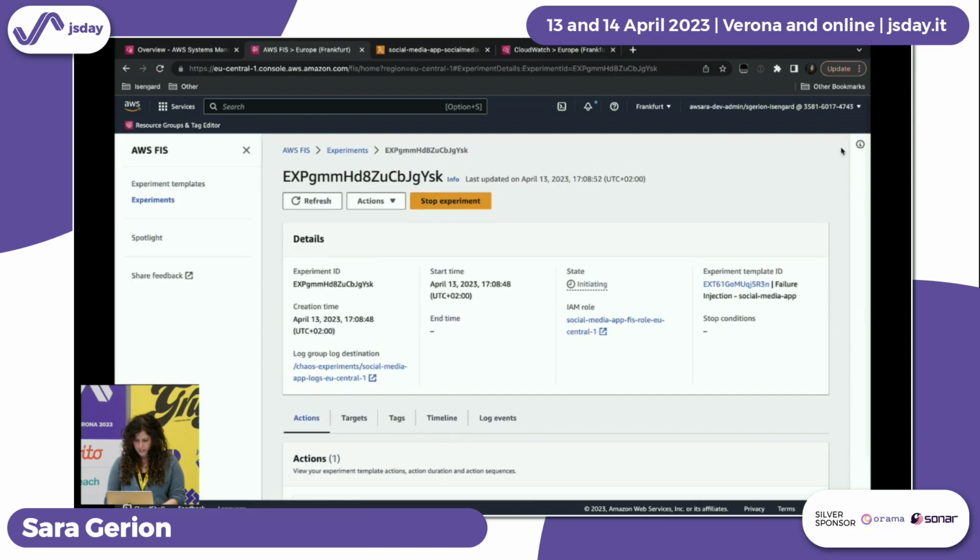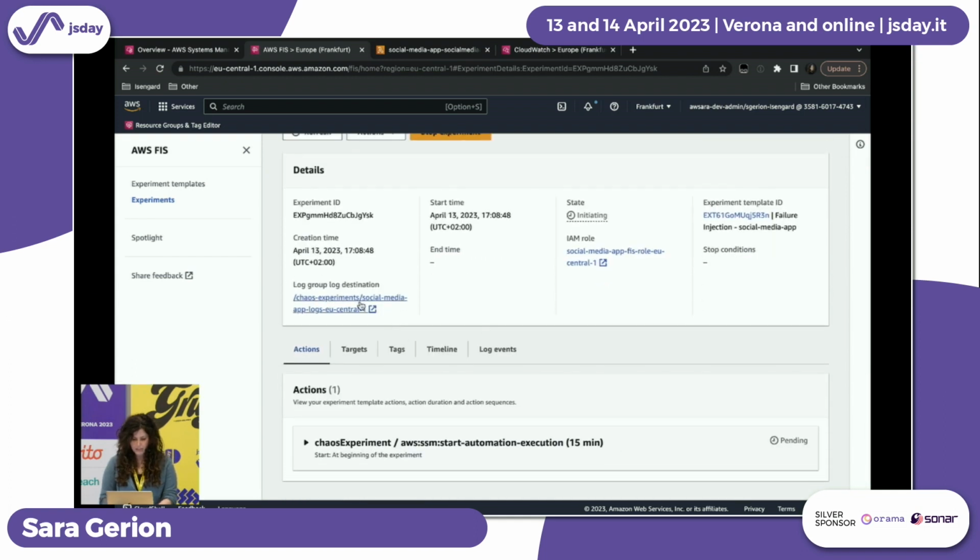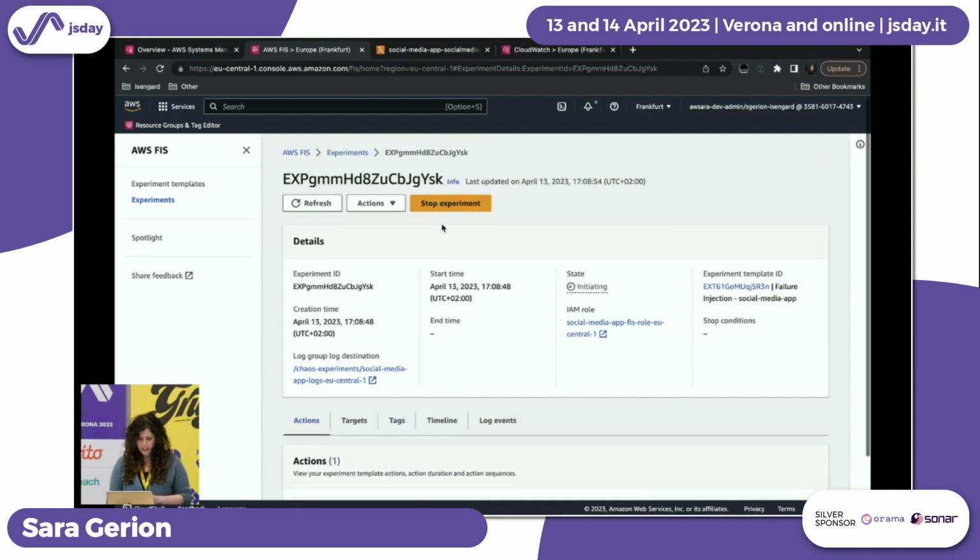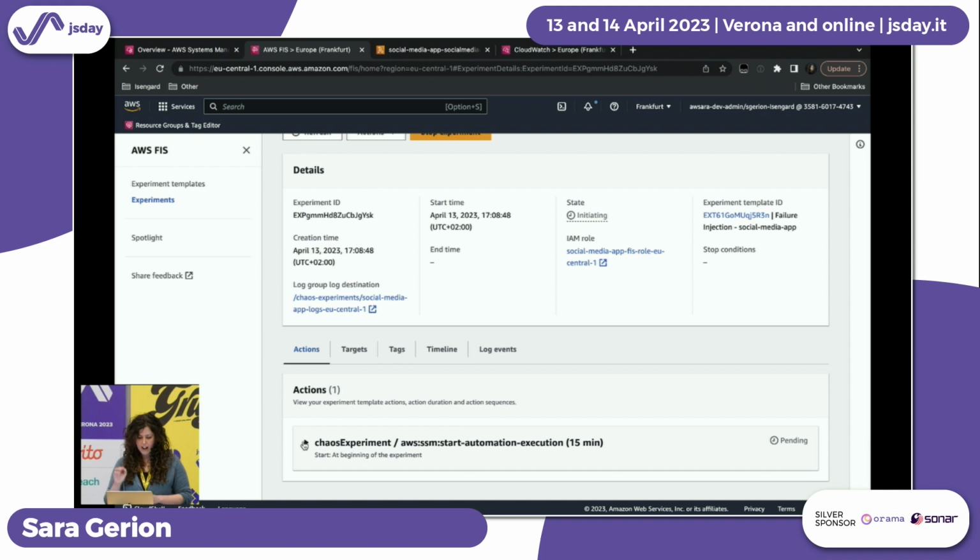So let's wait a bit. I refresh. As you can see here, I get some information. I also get some logs related to the experiment. So the advantage is that I get to do auditing on the experiments themselves. And in here, in the experiment, I decided to do some actions.